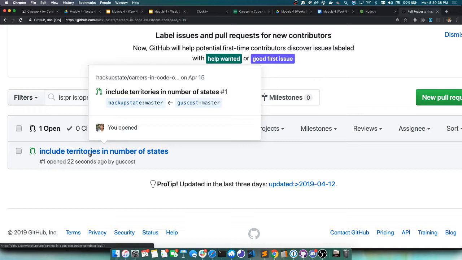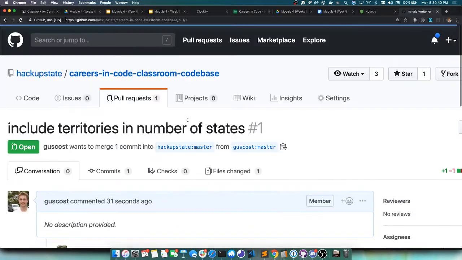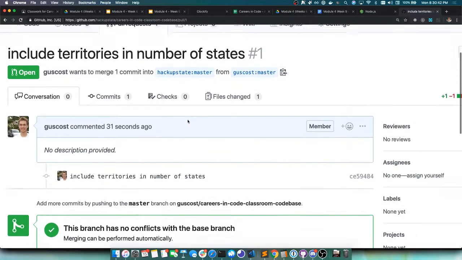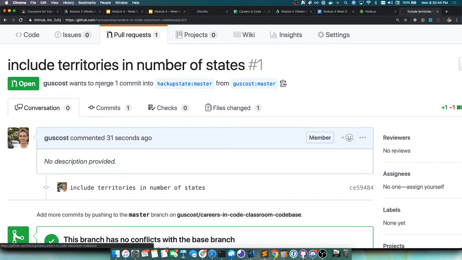And if you look at it, you can see Gus Cost wants to merge one commit into hack upstate master from Gus Cost master. So the colon means this is the fork on the left side, and then this is a branch. So I want to merge one commit into the upstream, the hack upstate version.